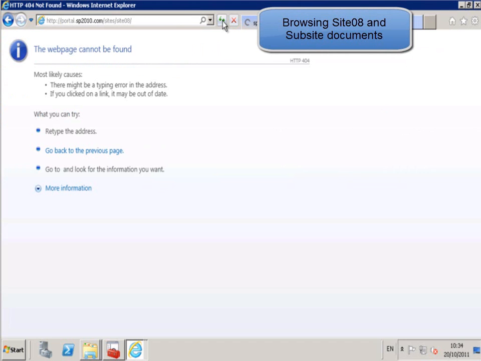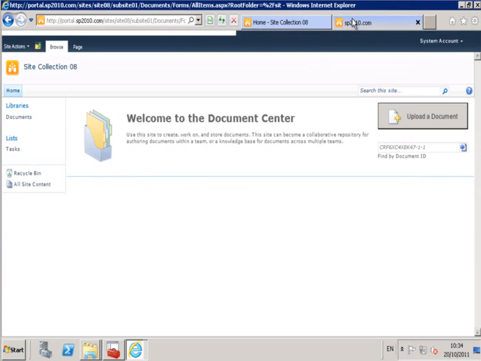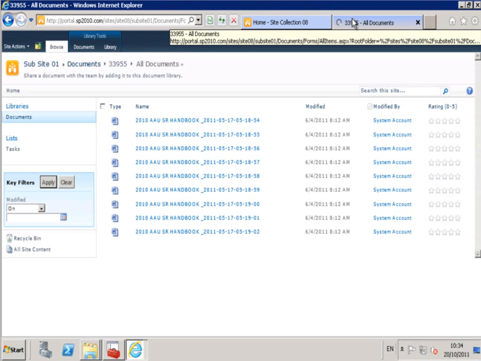Now we're going to do a refresh on that site 08. And let's see if we can browse to the subsites and see the documents. And there they are, successful restore.